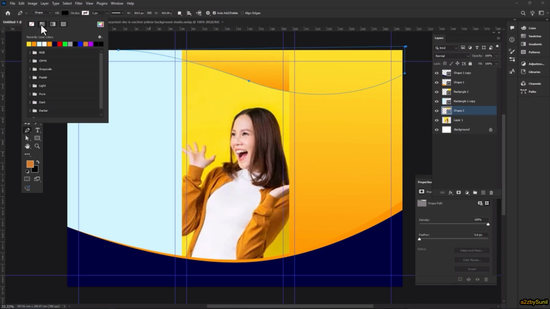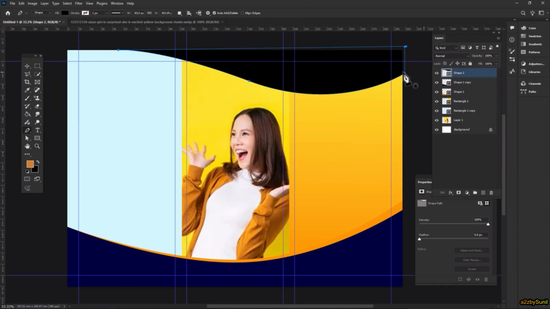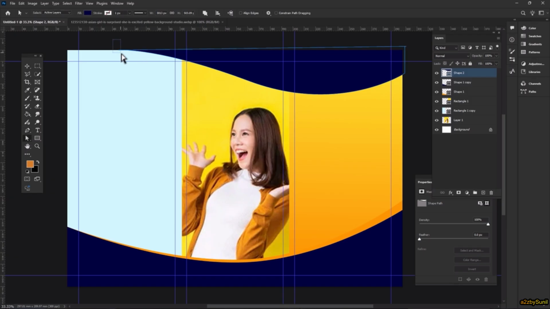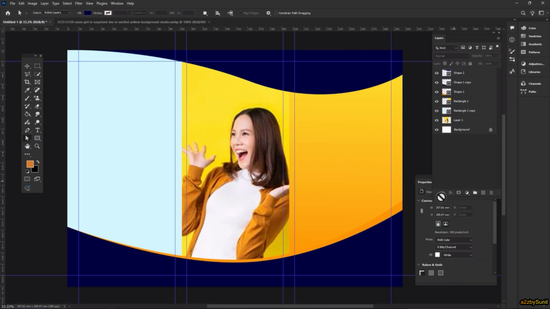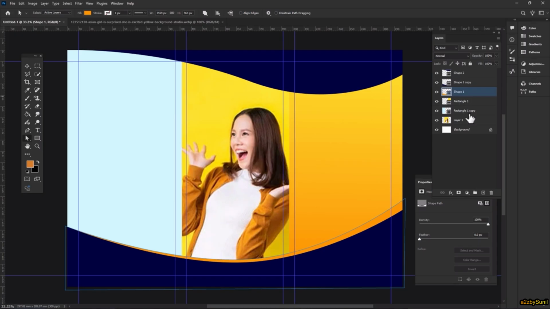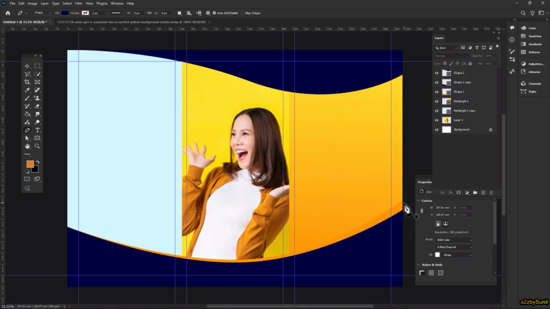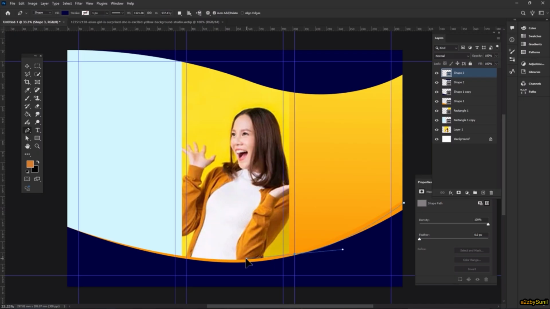Go back here, select the dark blue color. From here, move the shape tool up. Let's select the dark blue color. Select the direct selection and select this point right there. And now select this layer. You can control the opacity and create another simple line design color.